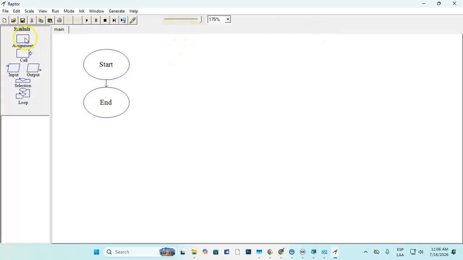Now, I insert the symbols by right-clicking in the line and insert assignment or input or output, selections or loop. Let's do this. Then, to edit the assignment, you can just double-click it like this. Click, click.